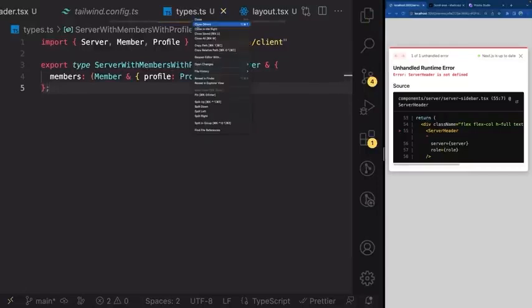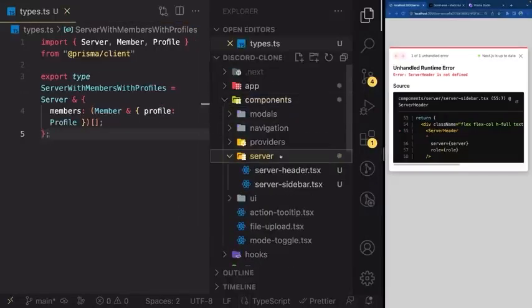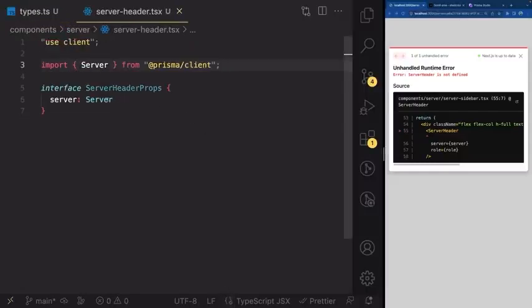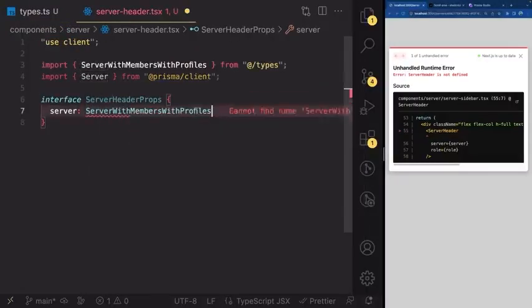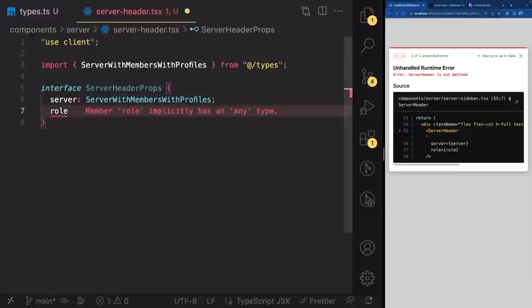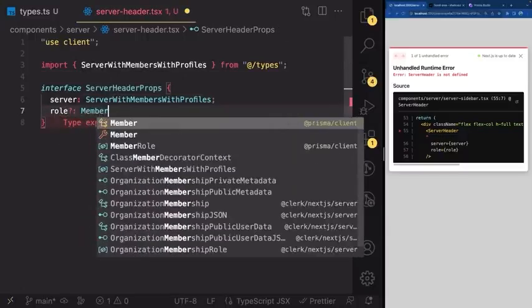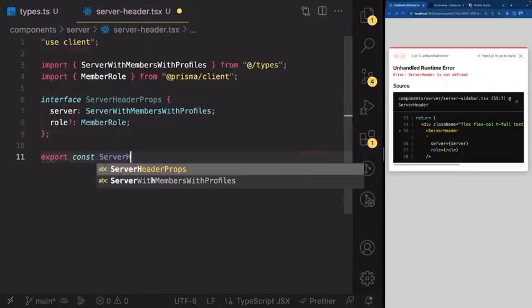And now I'm going to close everything here. Let's go back inside of components, server header, and let's replace this server with members with profiles like that. And now we have the correct type for our server header. Great. Now let's write role, which is optional, member role like that from @prisma/client. So that can stay the same. Great. And now let's write export const server header.